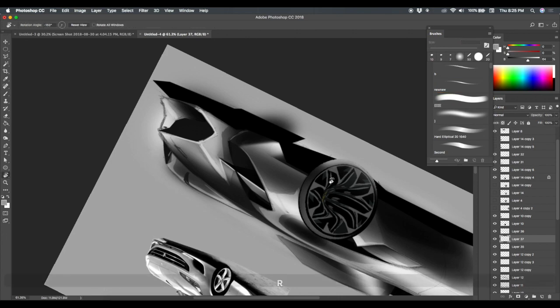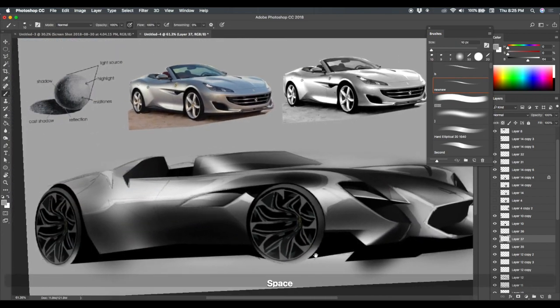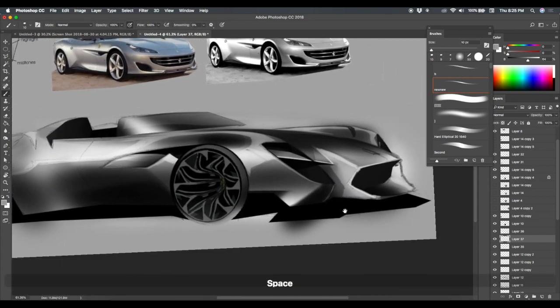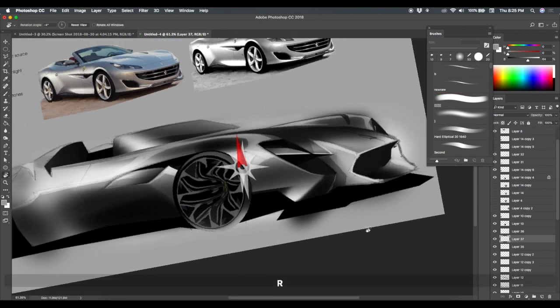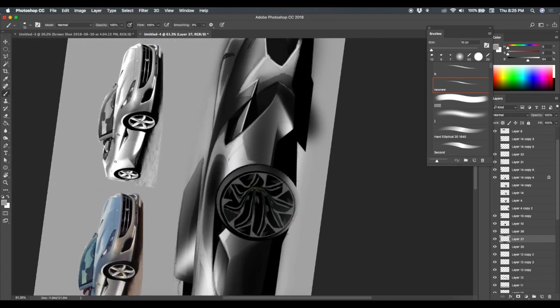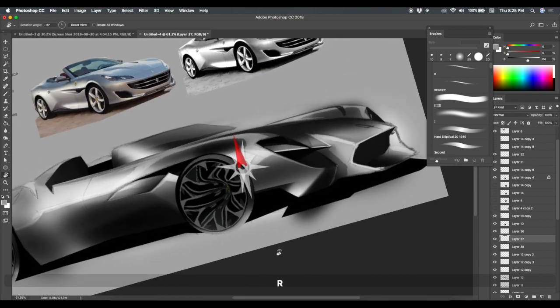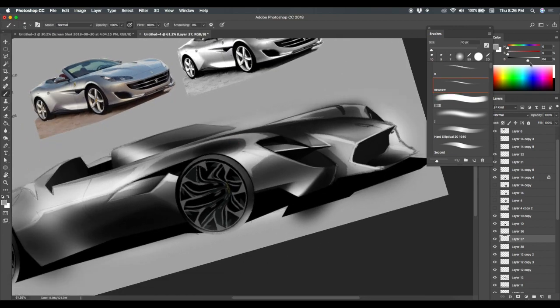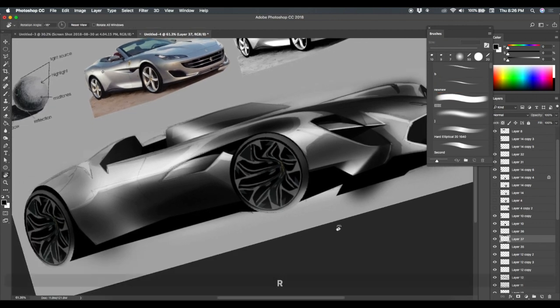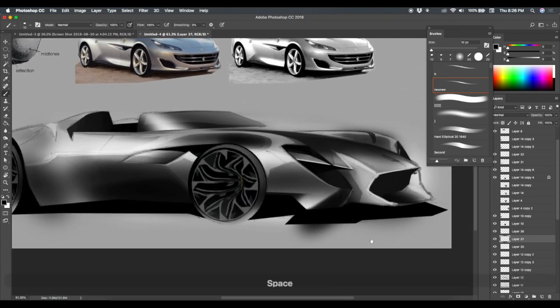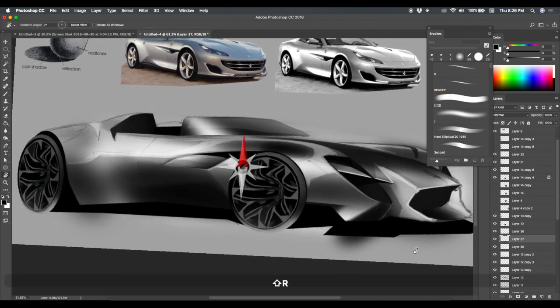So hopefully this works. And right now what I'm doing is kind of putting this reflection coming off of this, because you have to remember that this is a glossy car. There are going to be reflections everywhere. And there are reflections in metallic paint, of course. All right, let's see. What else can I do here?